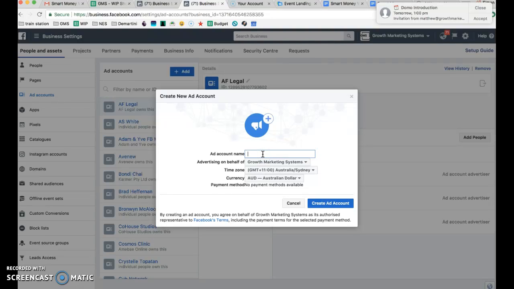So here you can name this whatever you want again. It can just be Smart Money Wealth. This is going to be a little bit confusing, but there's a business manager as well as an ad account. So they can be named the same, that's no problem. This will basically be the ads that will run out of this ad account. Now you'll obviously only need one, but for someone like us, or agencies, we can have one business manager with multiple ad accounts in it, like you would have noticed in the last page that I was on.